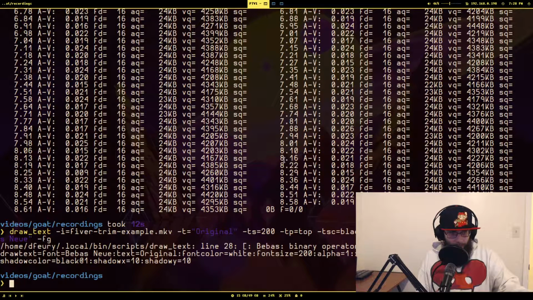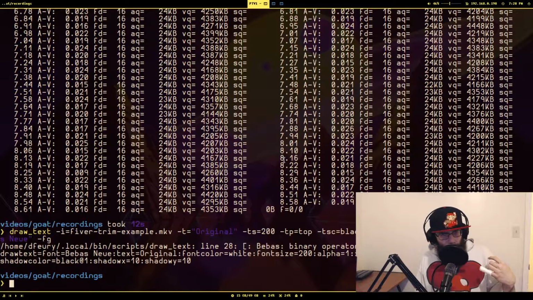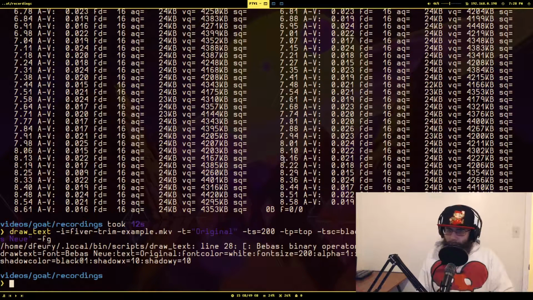I broke something, didn't I? Apparently I broke something when I was messing with the door. Okay, whatever. You will see that it spit out the filter it would have used if I had said to use FFplay or ffmpeg, but it just spit it out so that I could grab this output and use it somewhere else. Whatever, I'll check it later.